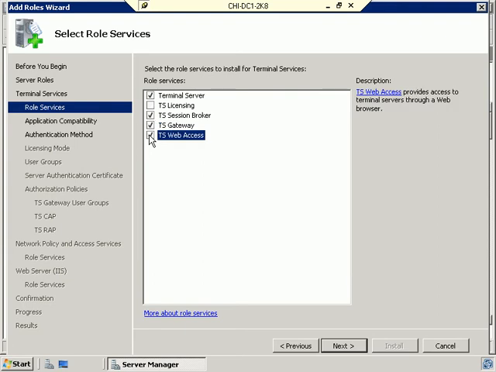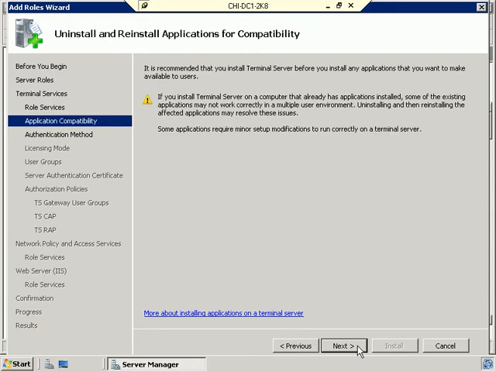I will also tell you that if I had not added those additional role services for Terminal Services Gateway, it would have asked me for some of those for the TS Web Access as well. So I'm going to go ahead and click Next now that we have all our role services in place. You'll notice here it talks about uninstall and reinstall applications for compatibility. It's recommended that you install the terminal server before installing any applications that you want available to the users.